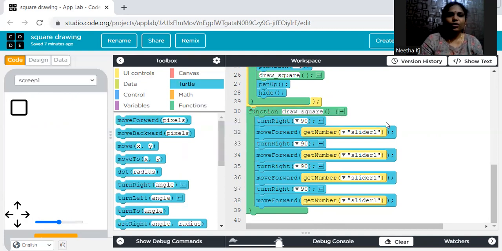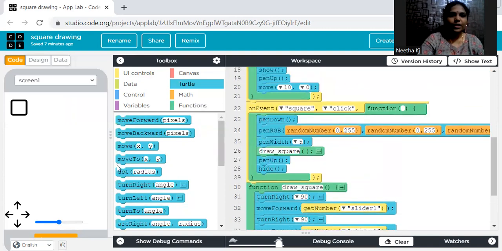So whenever I want to draw a square, I just need to call the function name, draw. When are we drawing a square? When I click on this square image. On event, when the square is clicked, pen down. Remember to put this pen down. We had used pen up for our arrow keys, so that means the pencil is not on the paper. Now you have to make sure the pencil is pointed on the paper so you can draw.